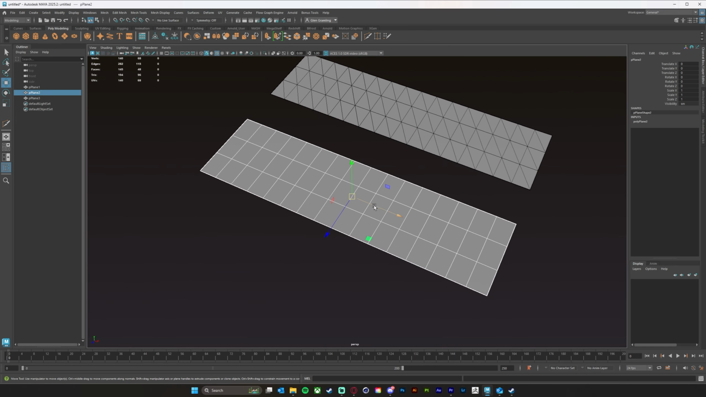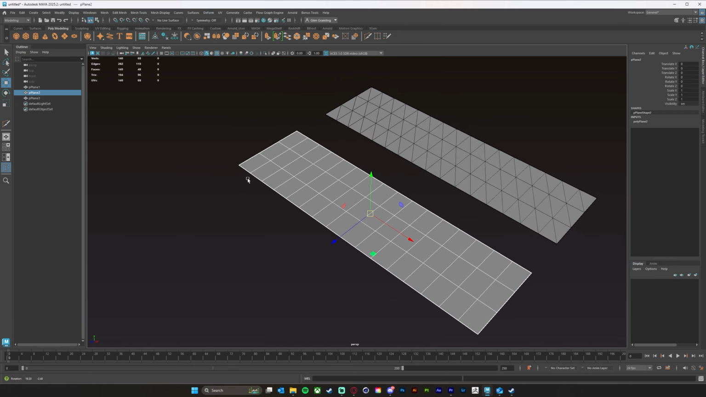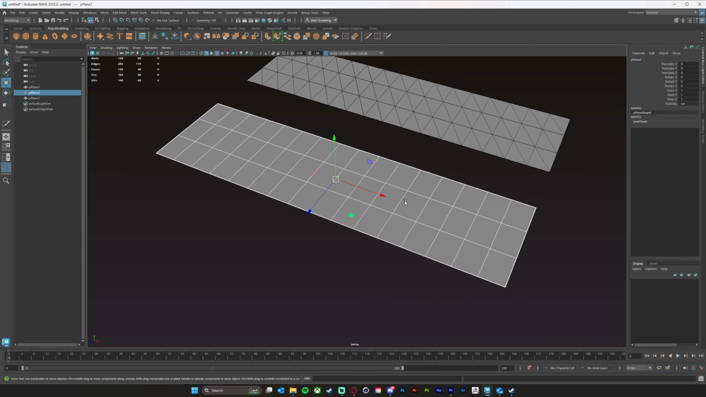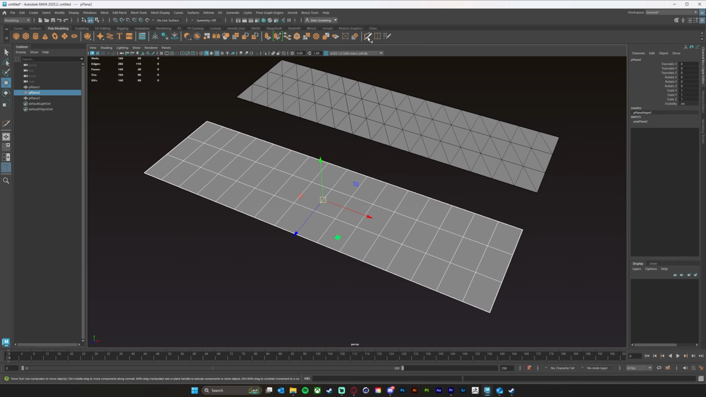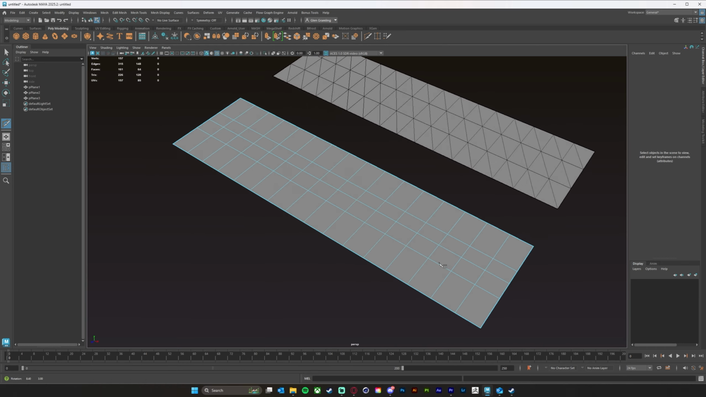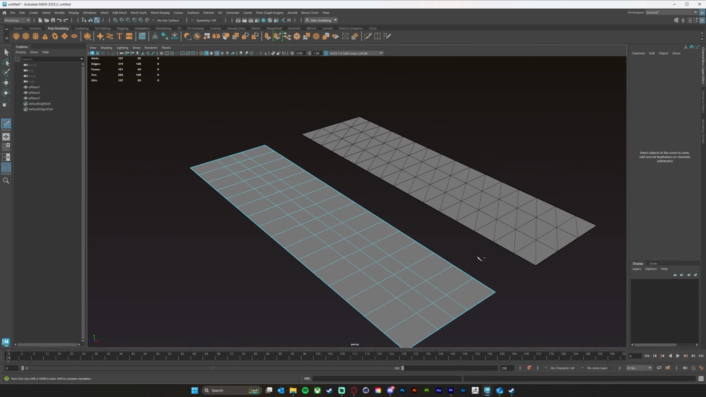So I have this polygon plane that's made up of a bunch of quads. And if I want to manipulate this, or if I want to add geometry to this, like an edge loop, I'll go to my multi-cut tool and add in an edge loop here. You can see that it's really easy to add in edge loops because everything is quads, and our edge loops can flow along that quad polygon topology flow.